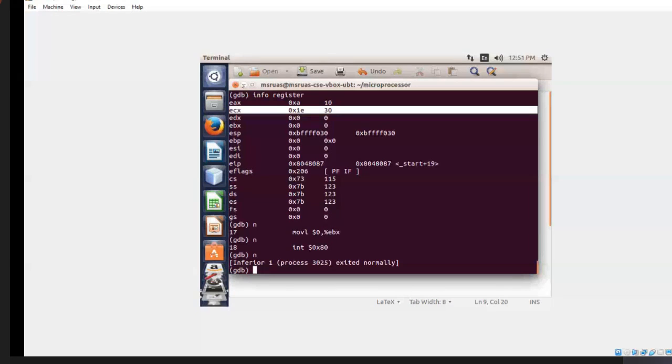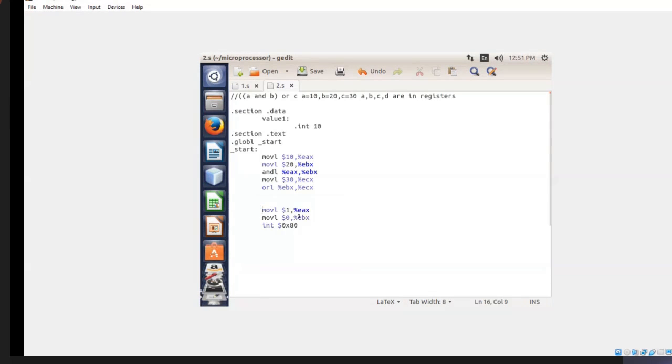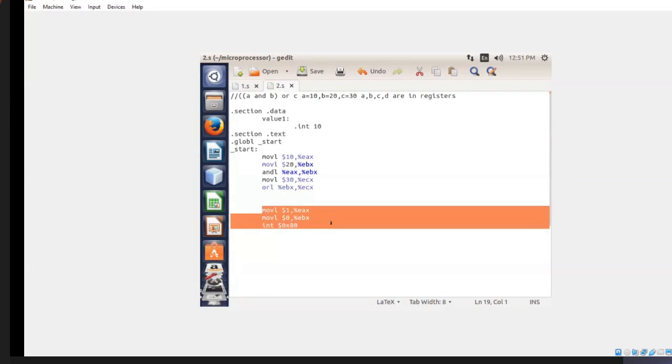No, ma'am. Yes, ma'am. Ma'am, can you tell me why you move 1 to EAX and 0 to EBX at the end? What's your question? What's the meaning of these last three instructions? What's the meaning of the last instruction? That is the interrupt. Why do we need an interrupt instruction? For the program to stop the execution.